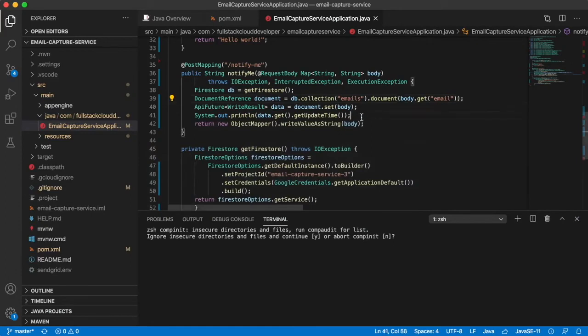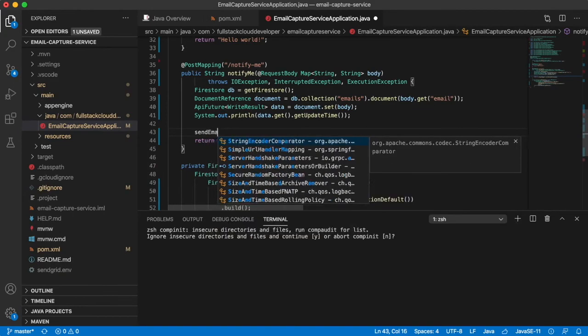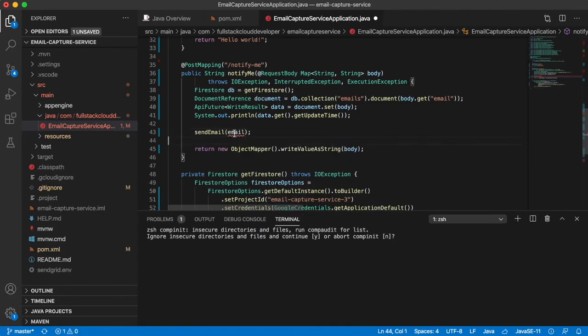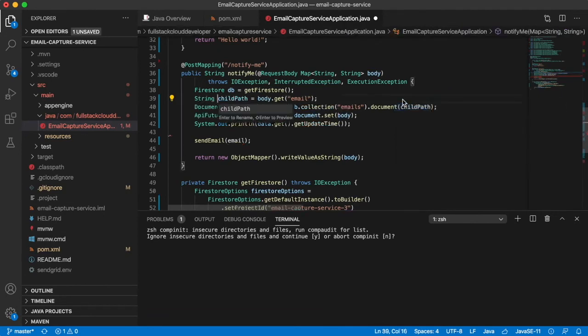All right, so somewhere around here, we're going to want to go ahead and send an email. So after it's been written to the database, let's go ahead and make an email function, and we'll pass the email to it. So send email is the function name, and email is the parameter that's going to it. And we'll go ahead and extract this variable out, so that way we can reuse it. So it's going to be used here, and it's going to be used there. So let's go ahead and refactor it to pull out the variable, and let's name it email instead of child path.